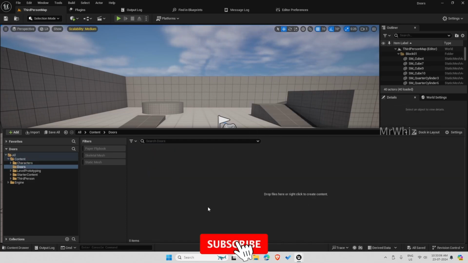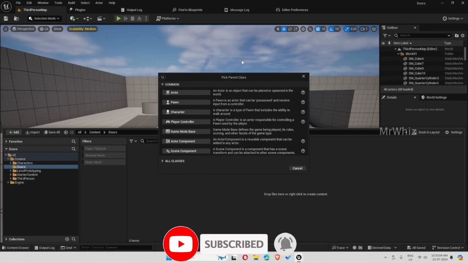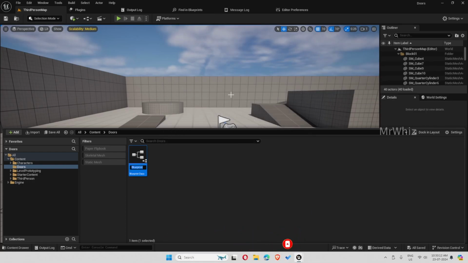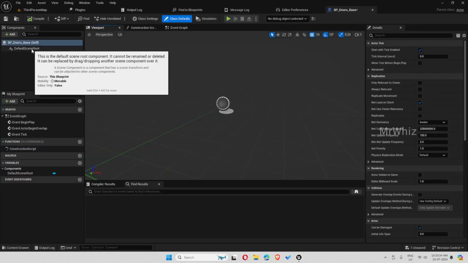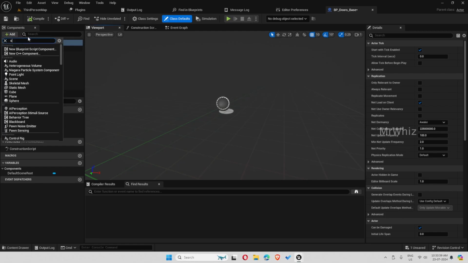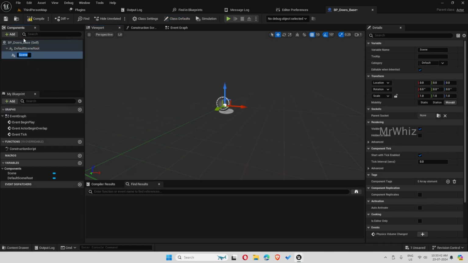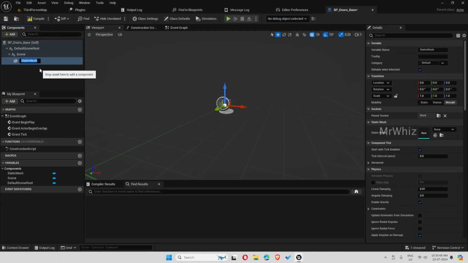Create a new blueprint class, Actor, BP underscore Door Base. So we have the default scene root. Add a scene component to this. Then add a static mesh. We'll keep this as door mesh. If you have other meshes, you can include them as required, like the door frame and other things. For now, I'm just using the door mesh.